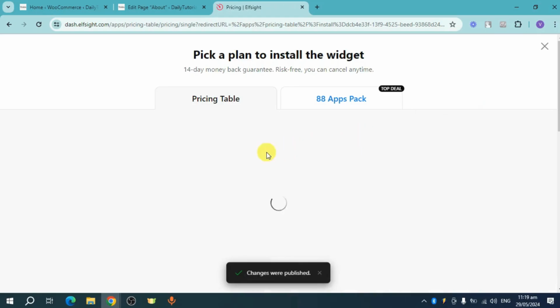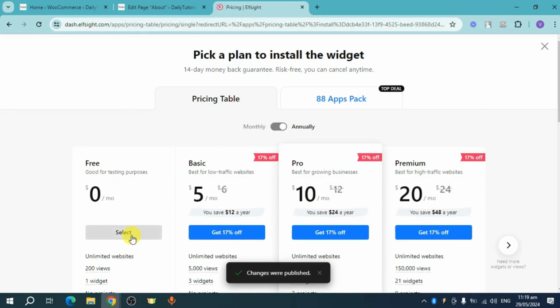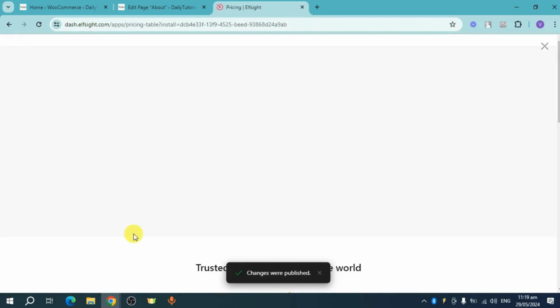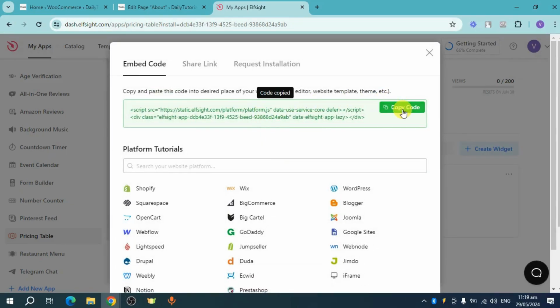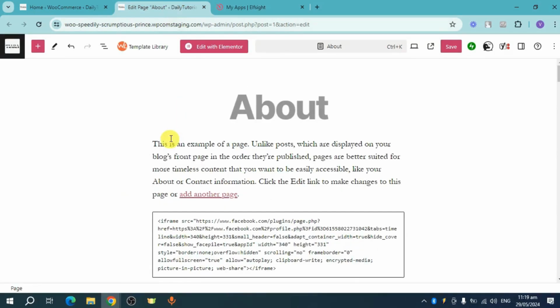And then once you have clicked on it, just choose a plan. Select this free plan right here. And then from in here, it will show you this. Click on copy code. And then let's head back to our about page.